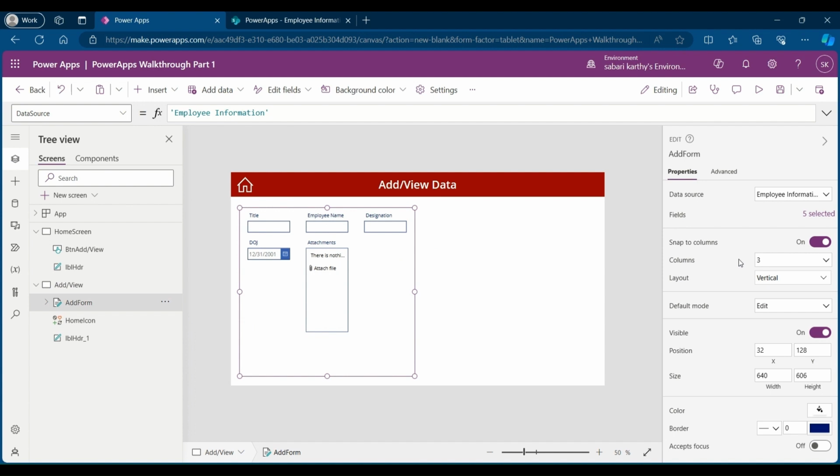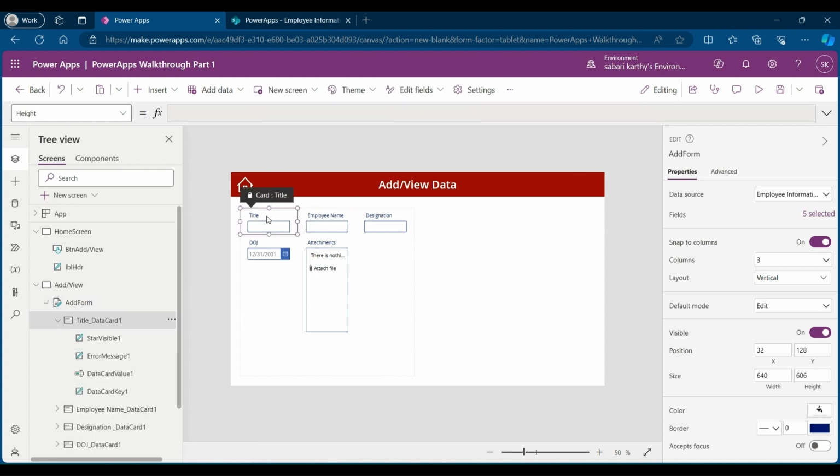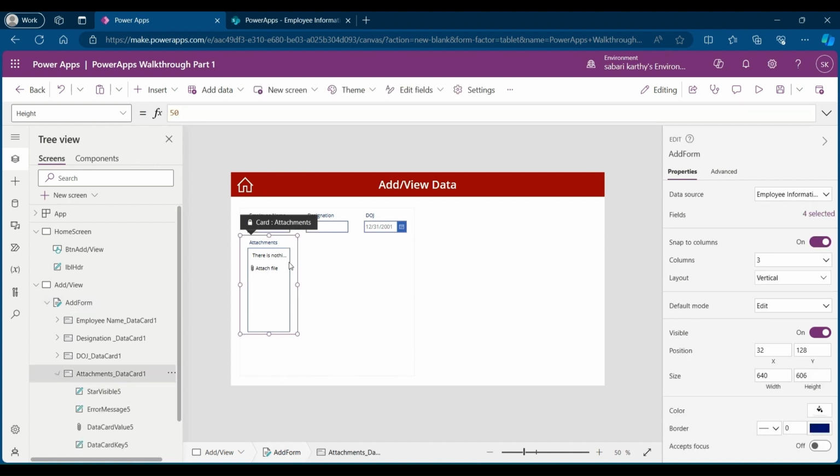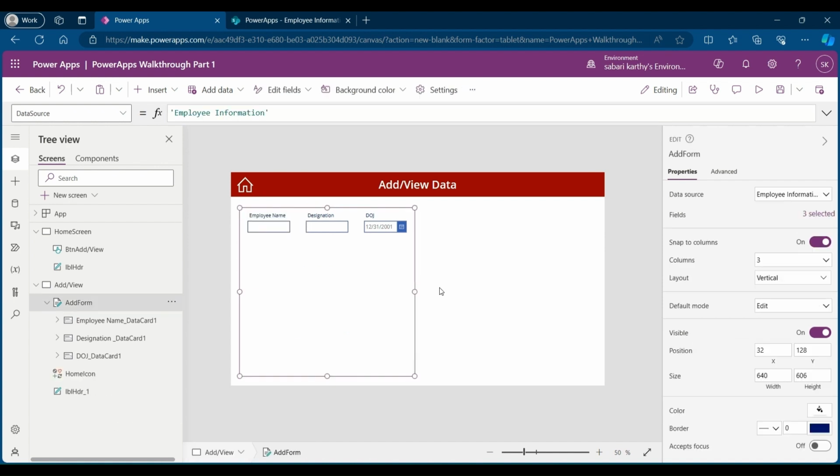Here, the form and the source are linked and hence we are seeing the column names getting auto-populated. Title and Attachments are the default columns if you are connecting with SharePoint. And since they are not required in our case, we can delete them by selecting them and clicking on delete. So I've selected it. I'm clicking on delete to have these two columns removed from my form.